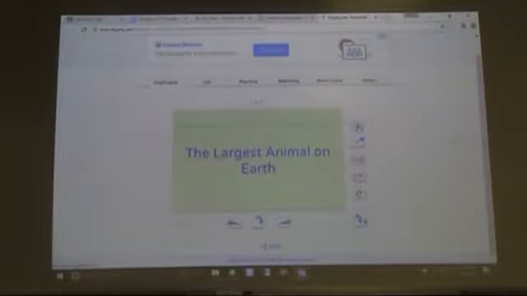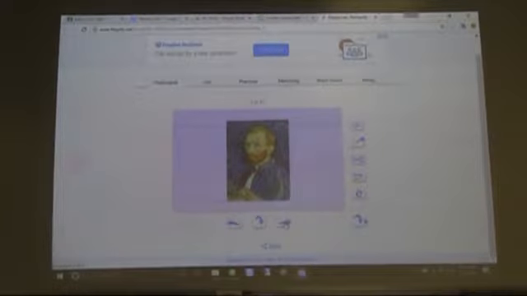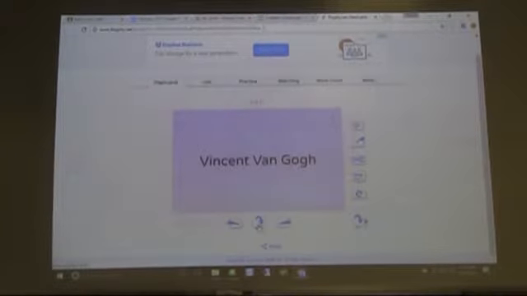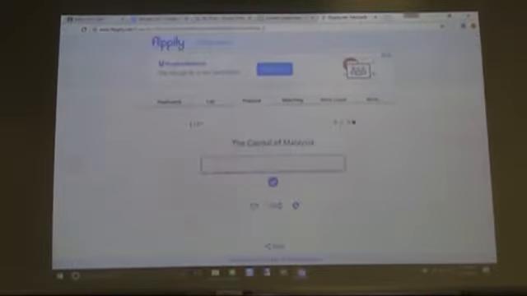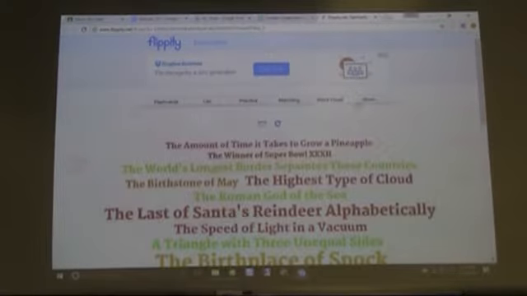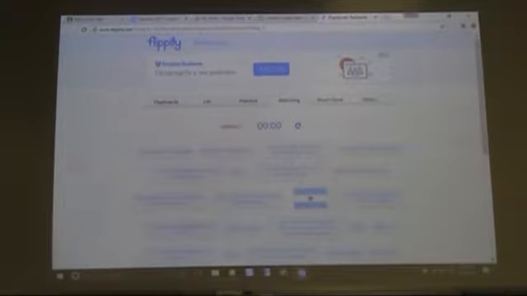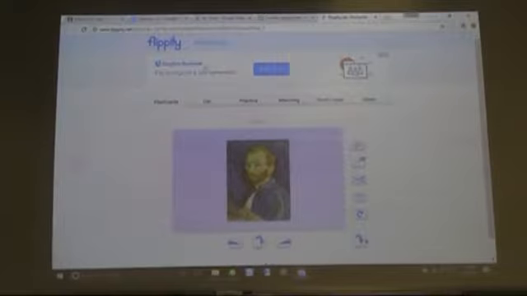And so you can turn the speech on or off. And it doesn't also have to be just text. You can also put pictures in there, videos, things like that. Okay, so you can build a flashcard game. And then there's other ways to play. There's list, practice, matching, word cloud, and so forth. So there's other things you can do besides just flashcards with it.